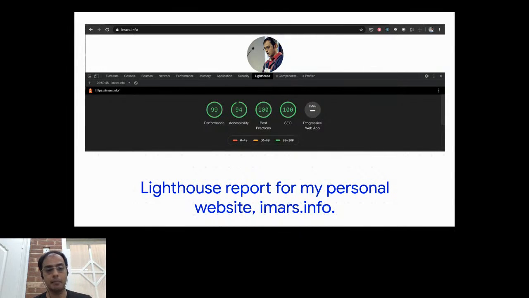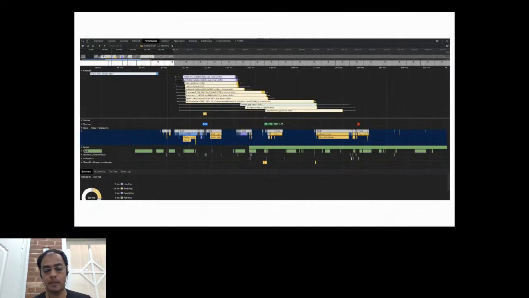So this is an example of what Lighthouse looks like in your Chrome DevTools. It's a tab, and it's not only just going to give you the scores for each type of category for user experience, but it will also give you recommendations on how you can improve them, right? So that's super useful to have, and it gets you started right away.